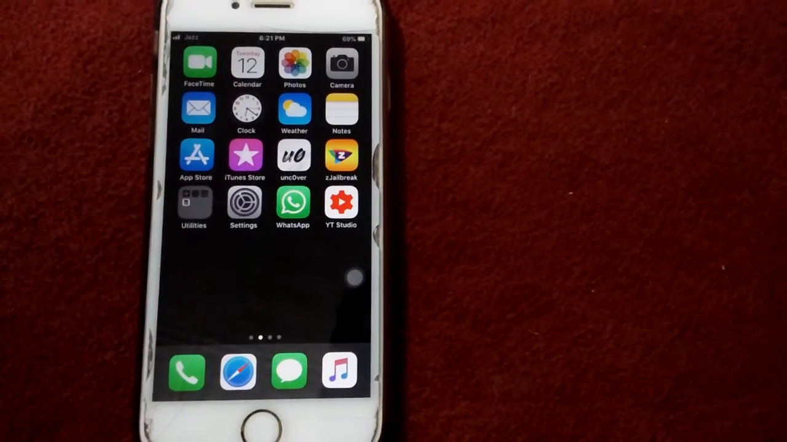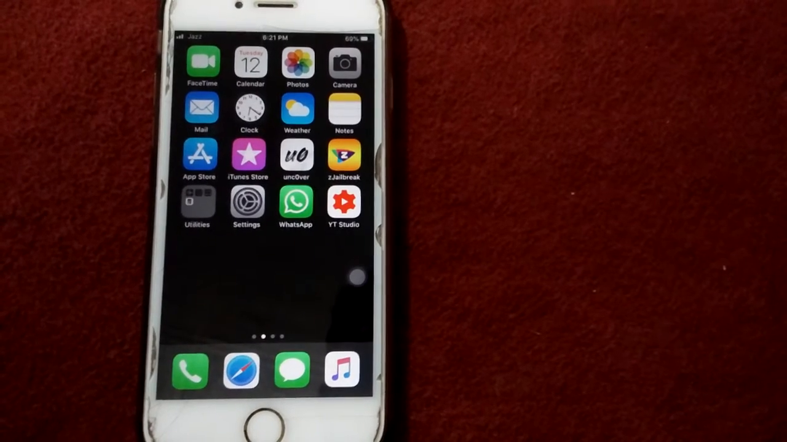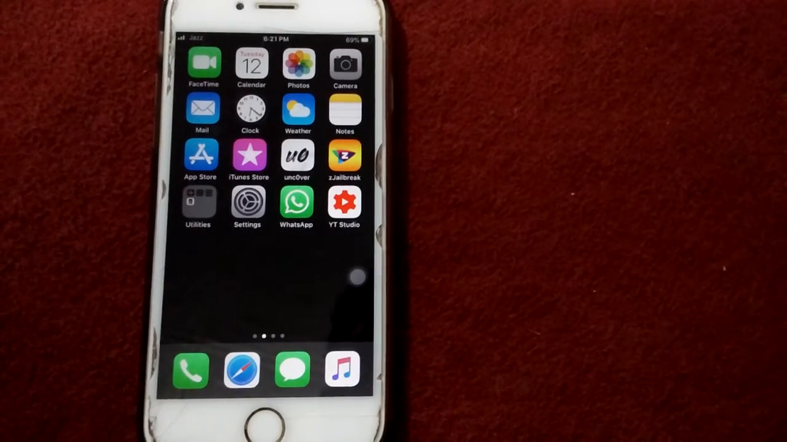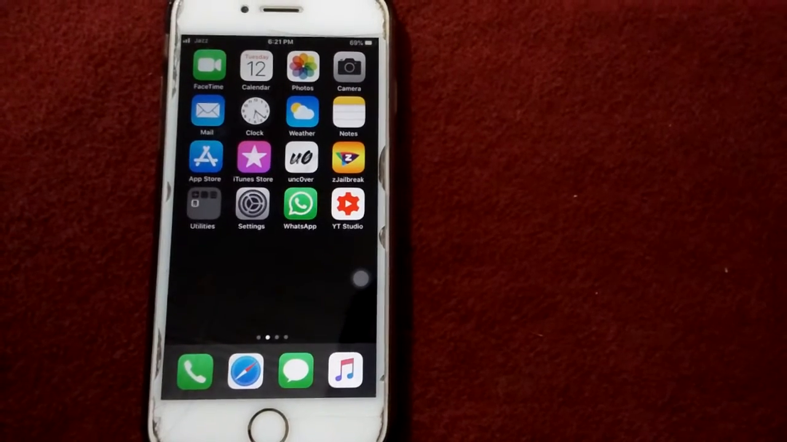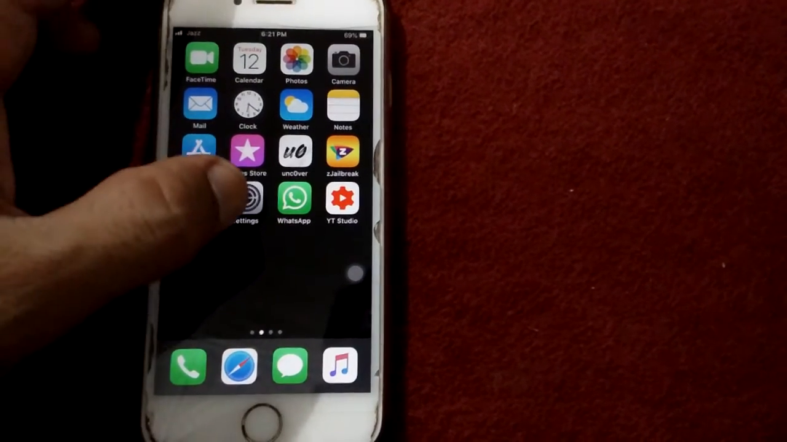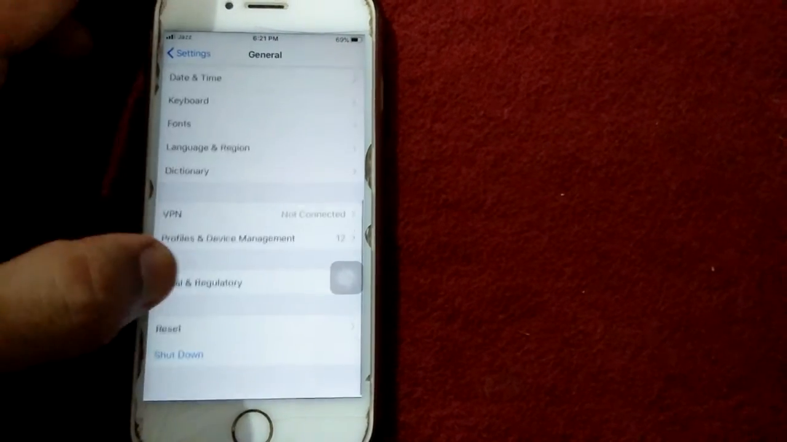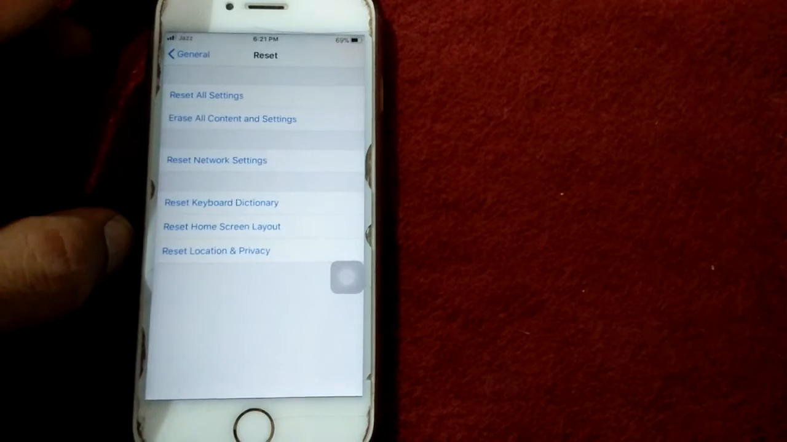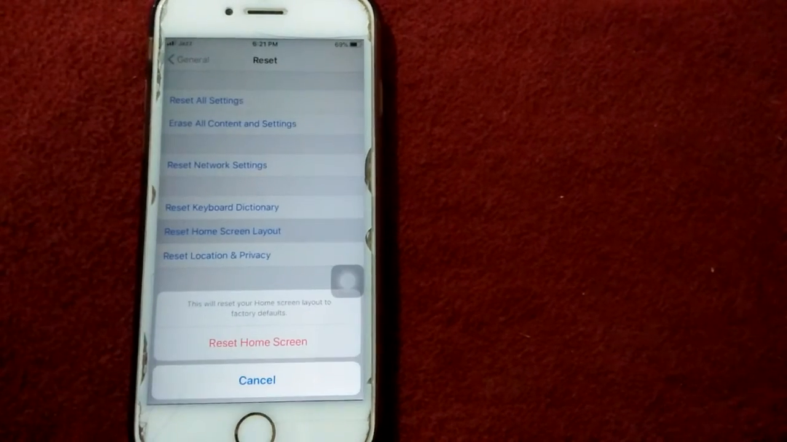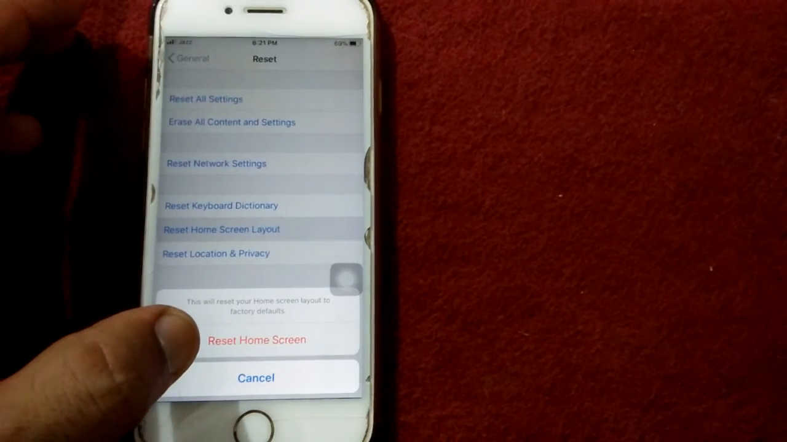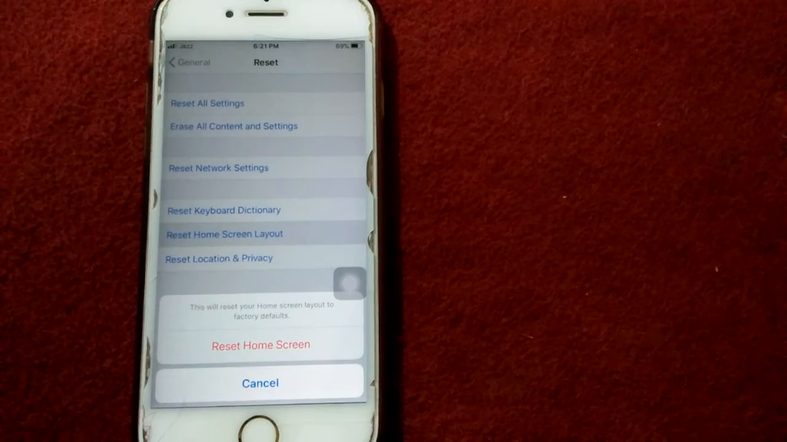Solution number 2. Reset home screen layout. This process will restore your Apple apps to their original location on your home screen. For that, open Settings app, tap on General, tap Reset and select Reset home screen layout. Tap again Reset home screen to confirm your action.